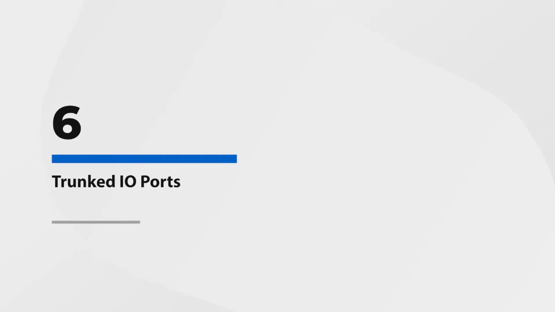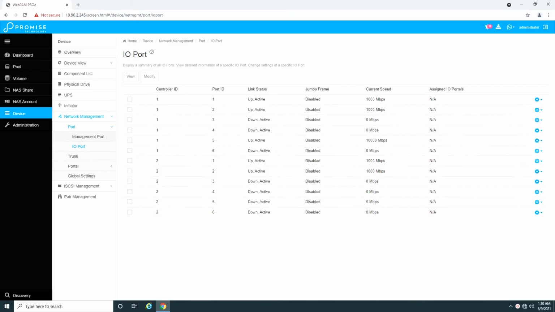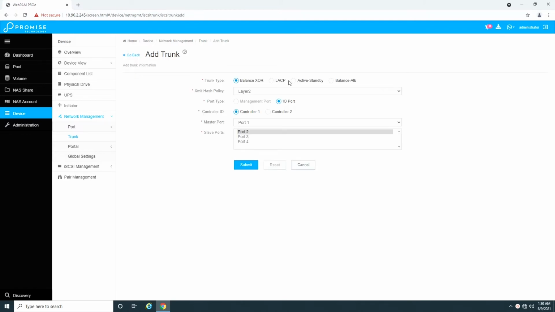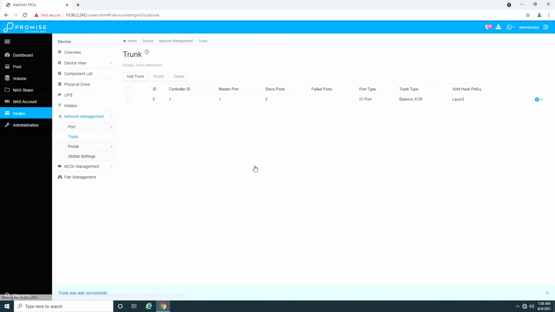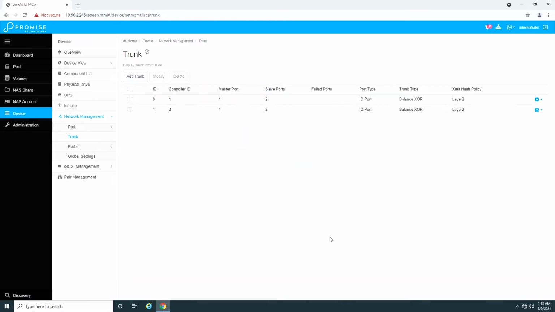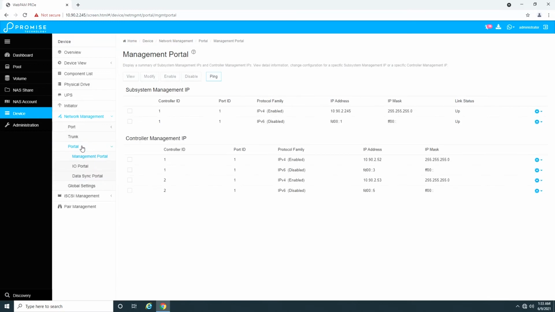Trunked I/O ports. To create a trunked I/O port, we need to determine which two I/O ports will be trunked together, then delete the I/O portal settings for the ports chosen. Then click on Create Trunk ID. In this menu, create two trunk IDs to make two trunked pairs from two controllers in case of controller failover. In this demo, we'll create a portal for trunk ID.